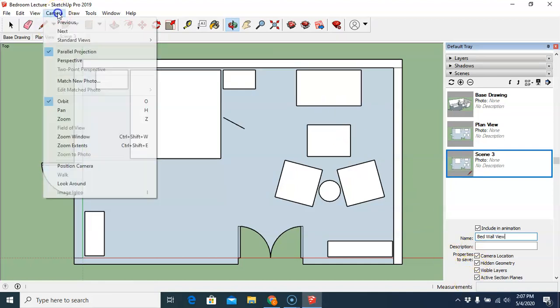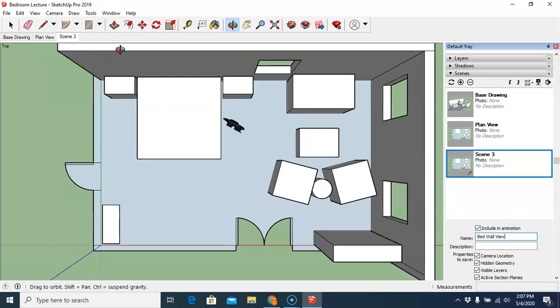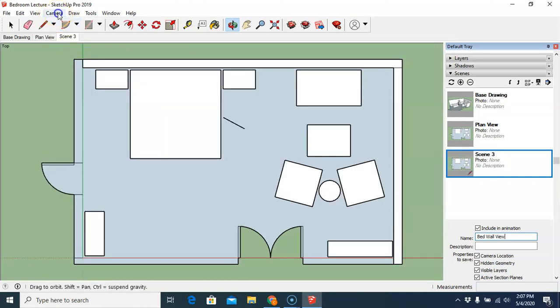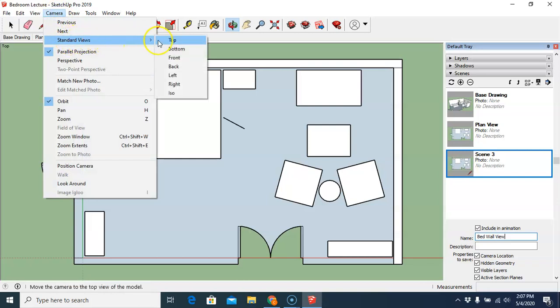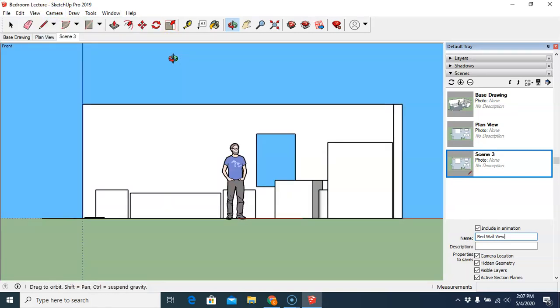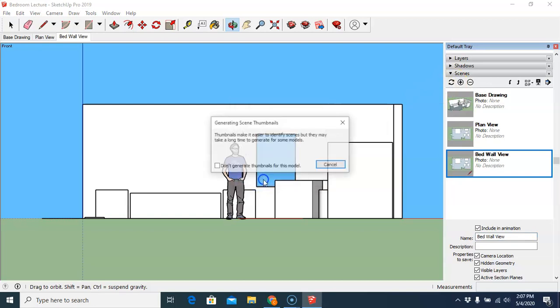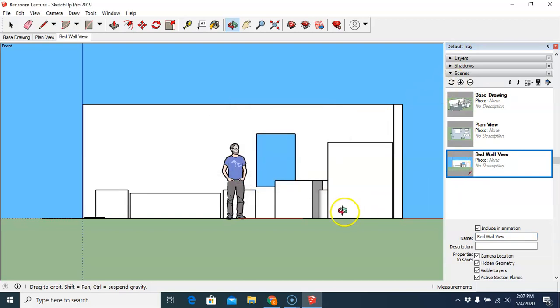All right. So I'm going to go back to my camera. Now I'm already at parallel projection, but it depends on how your drawing was set up. Parallel projection. Back up again to standard view. Let's try the front. That's it. Here's my bed. Here's my person and my window. So now that's the view that I want, and I want to update that view. Now that view is in there.